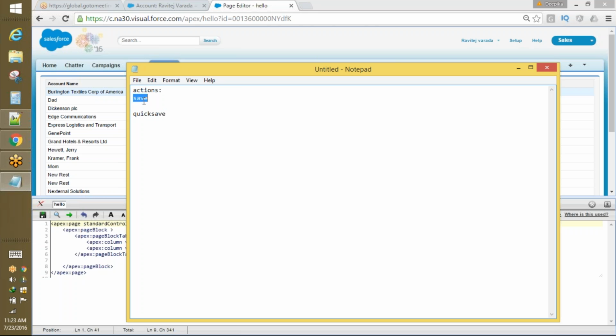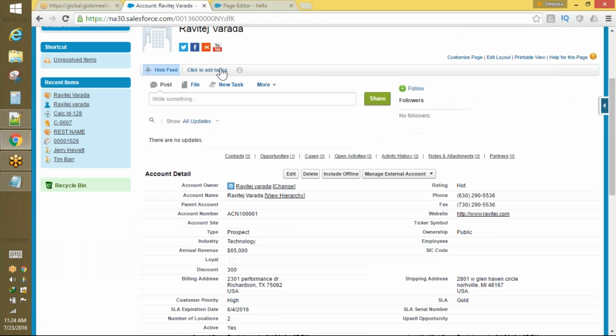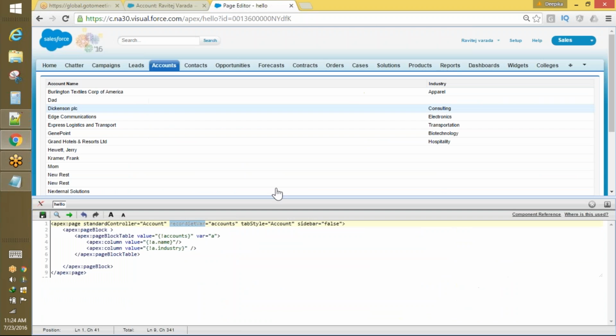If you have done a save, it will create an account and take you to the account detail page, so it has redirected you to the other page. But if you are using quick save, once you have saved, it will remain on the same page you are on. It will not take you to any detail page. So you cannot redirect in the case of quick save. Are you getting it?